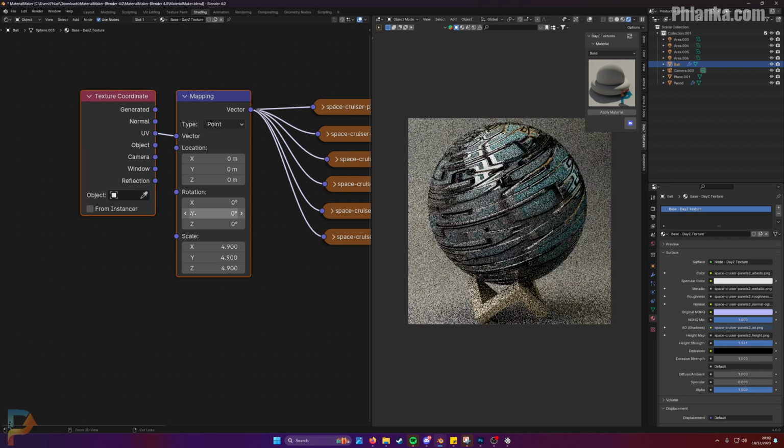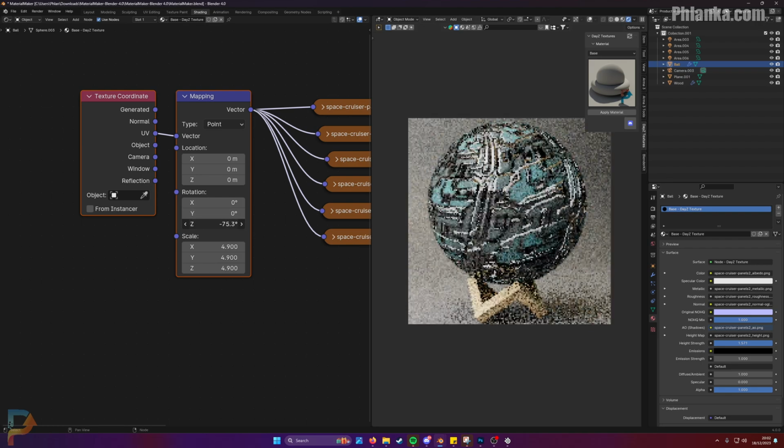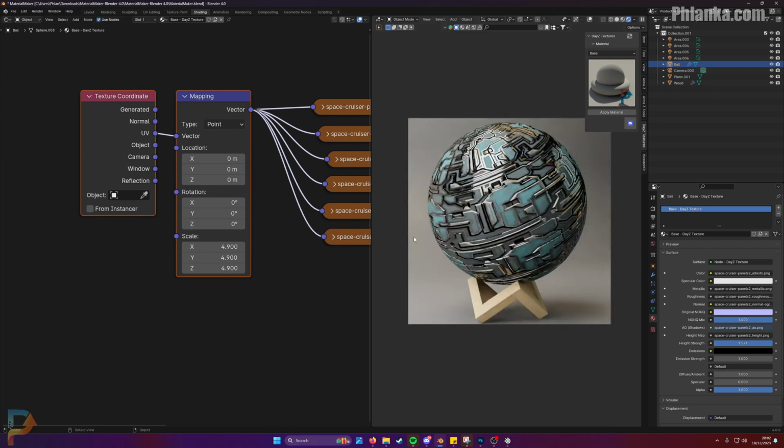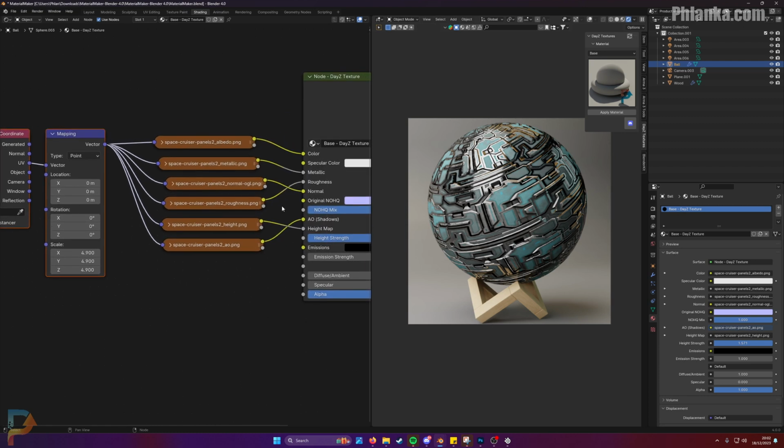Oh, no, maybe not. It's a Z rotation, sorry. And because it's on a ball, it looks terrible. But when you've got a flat object, like a gun or a wall or a jacket or anything like that, you want to mess with the rotations a little bit to get it looking perfect how you want it, basically. So we've got it all set up, basically.